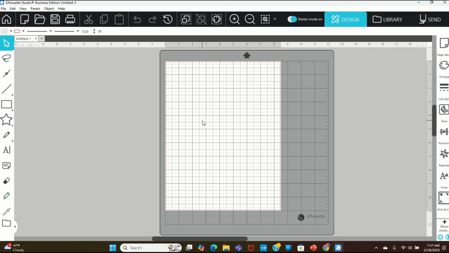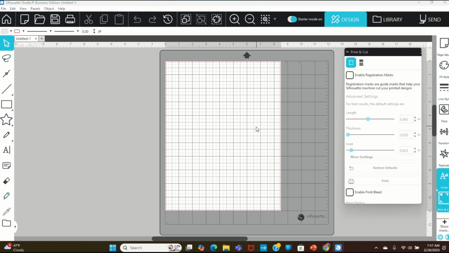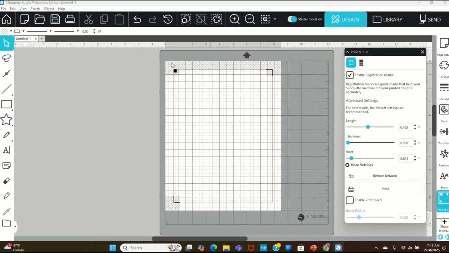And then we're going to come down to print and cut, which is far bottom right here, right before your show more. And we're going to enable our registration marks. And this is going to show you where your cut area is. So you don't want your images to go outside of this red area, because if it does, then Cameo will not cut it. You would have to cut that yourself, and we don't want that to happen. So put your registration marks on. That's very important.